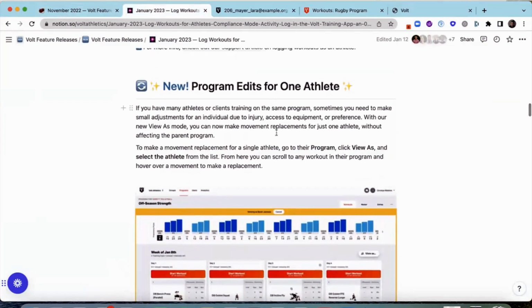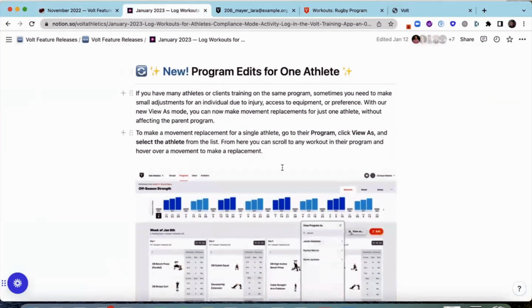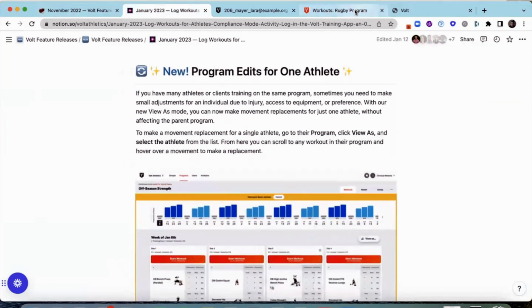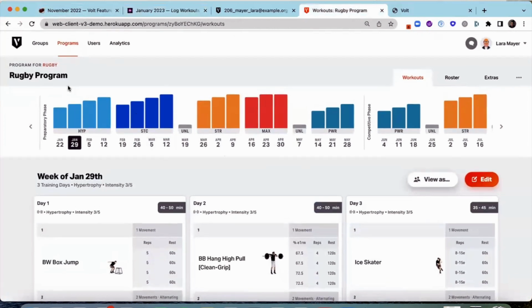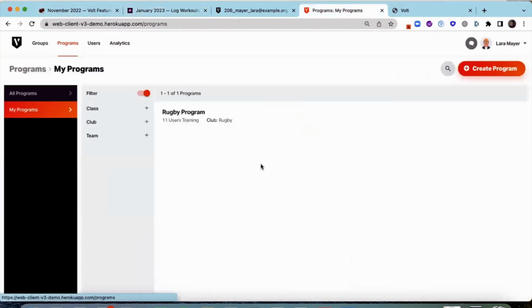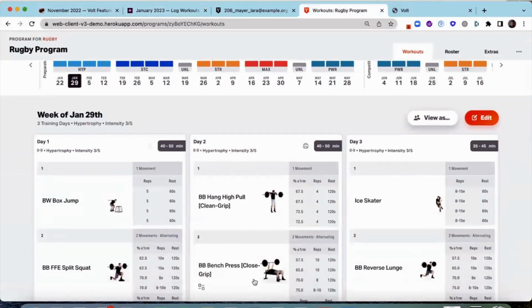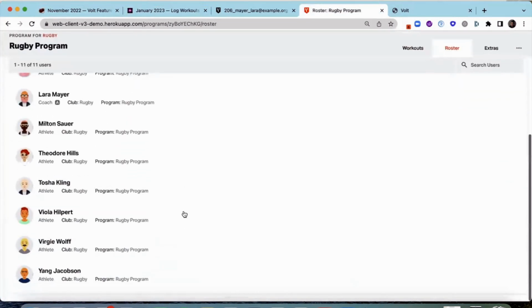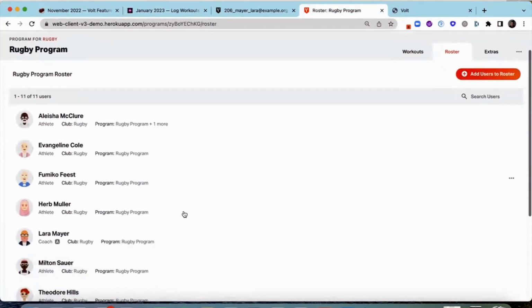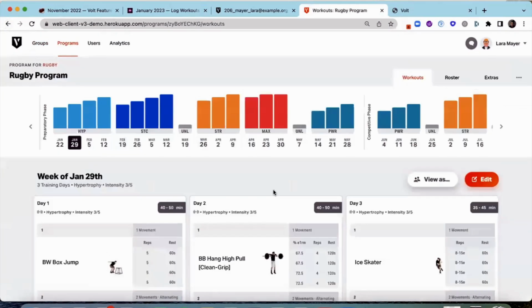You saw, actually, when I was demonstrating that feature, how I could do a program edit just for that person. So let me provide a little more clarification here. When I'm logged in as a coach user and I'm looking at the rugby program here, this program is attached to all of these different athlete users, right? So all of these users are getting access to the rugby program.